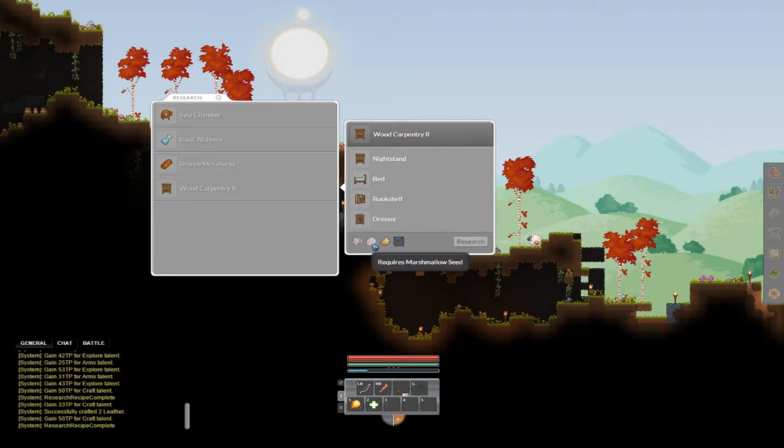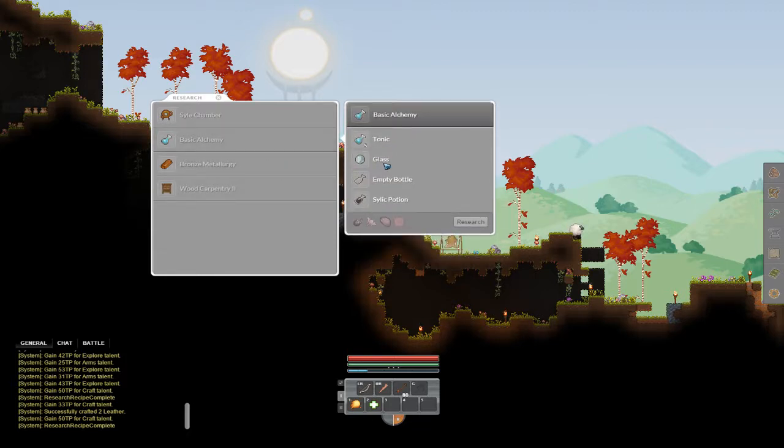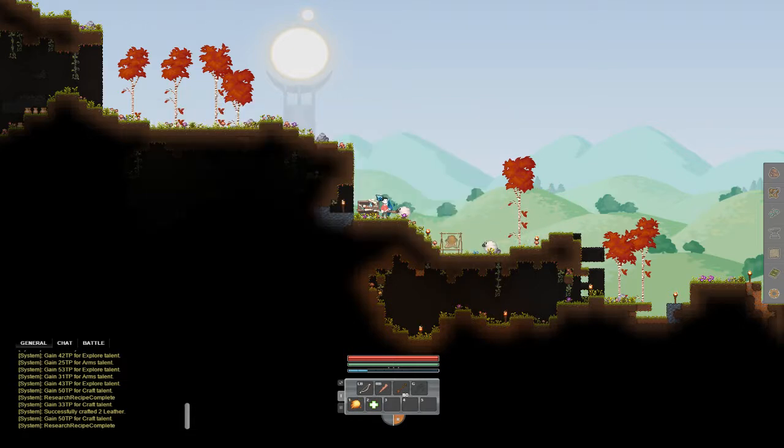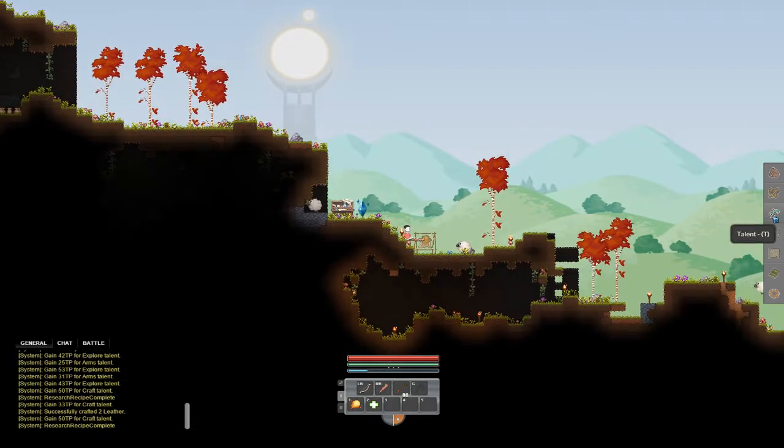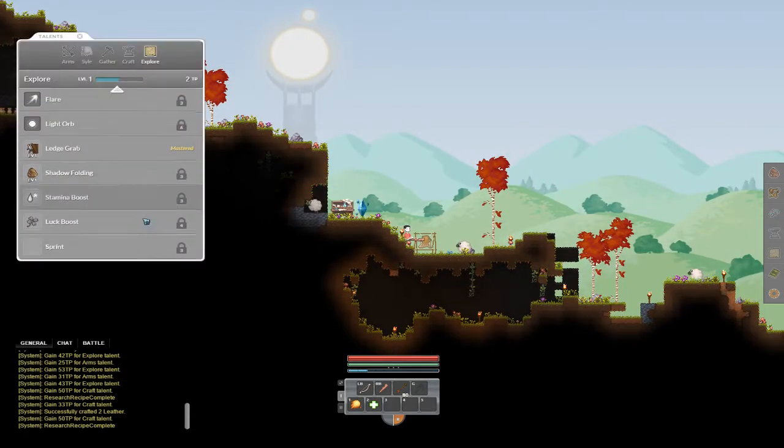A marshmallow seed. Oh my god, there's marshmallow seeds. Oh, I want a marshmallow seed. Sand, other stuff, blah, blah, blah. I don't care. There was marshmallow seed. I can't quite jump up there. Hold on. Talents. Jump high. Double jump. Once I'm level 5, I need double jump.